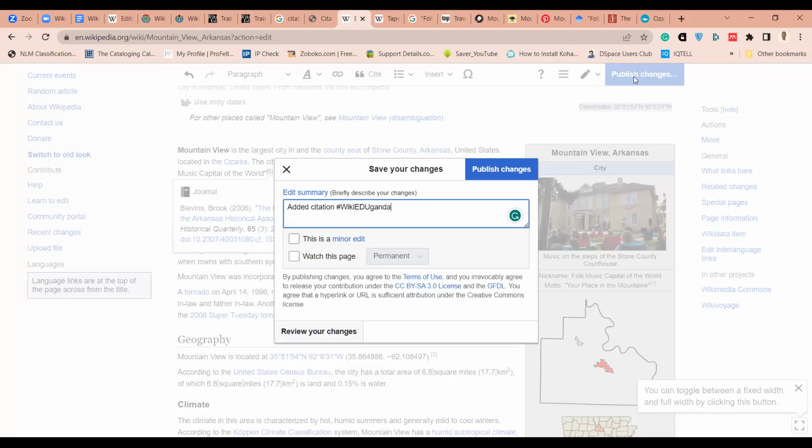So as you continue editing whatever you do, when they ask you for the edit summary, please put this hashtag at the end when you have finished explaining what you have done. So what I've done is added the citation, and then I'll put that hashtag. This helps collect all the work into one group, so that when I put that hashtag, I can see all the edits using it. So I proceed and say publish.